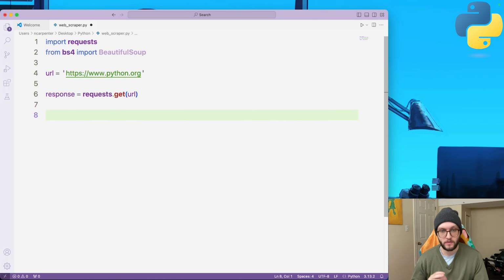Then we're going to check if the request was successful. For this one, we're going to be looking for the status code 200. You might be familiar with some other status codes like 404 not found, right? So if response.status_code, and this is underscore code, equals 200, we'll add our colon here.